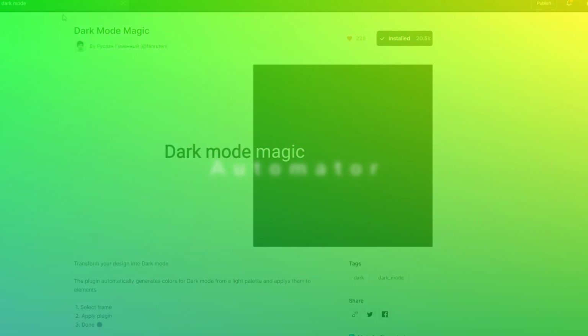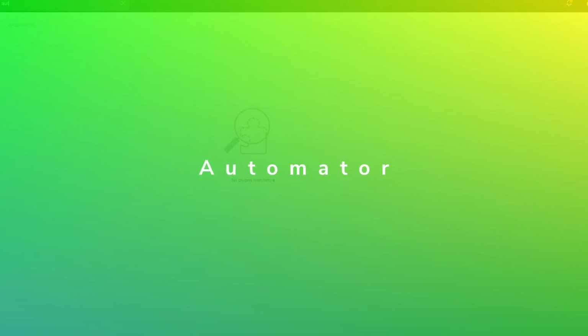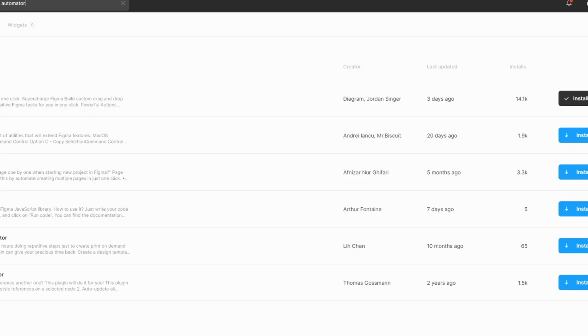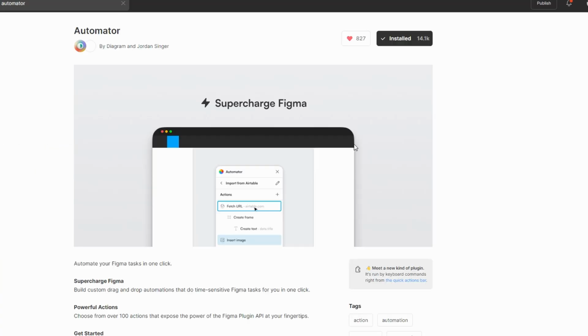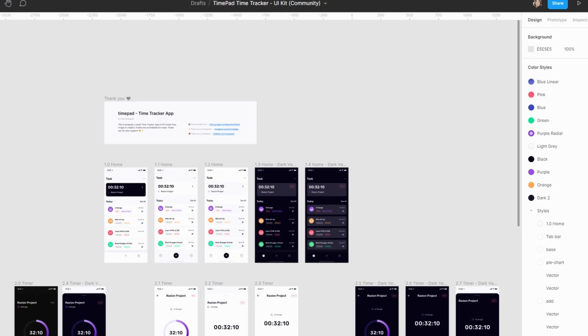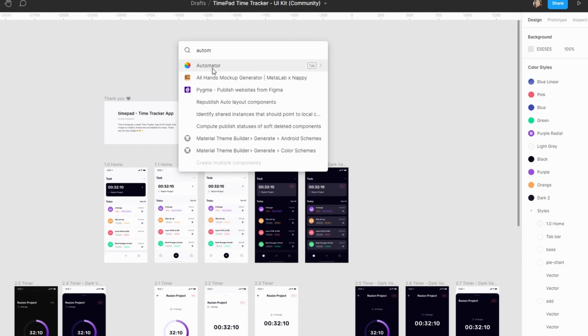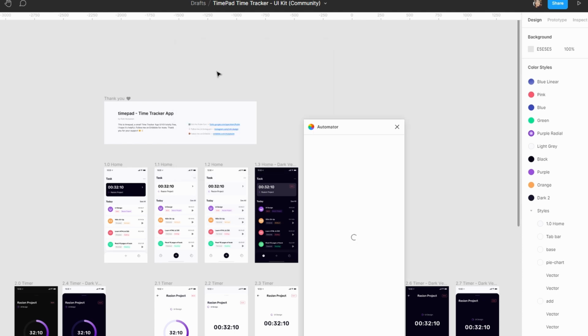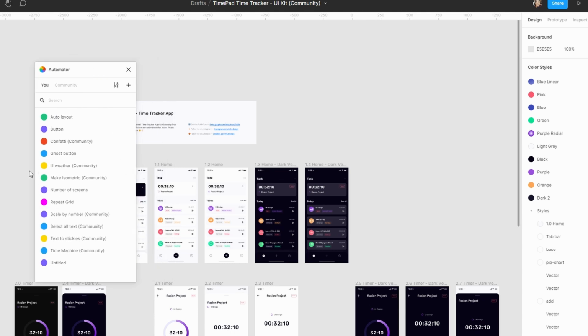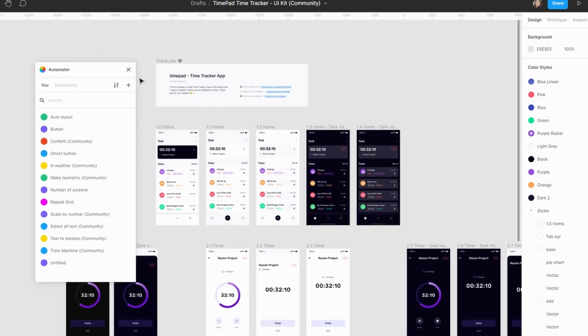The next method that I love the most is called Automator. And Automator, if you guys don't know, is one of the best plugins I'd say on Figma right now. You can get it from Figma community and start working with it. I have an entire video just going through the automations and cool things you can do with the plugin. But for now, we'll stick to dark mode. So the plugin looks something like this.